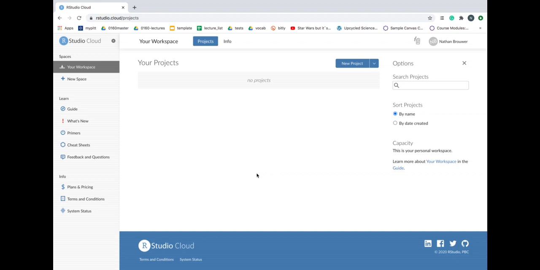RStudio Cloud is probably the best way to get started using R. One reason is it provides a super easy way to get R and RStudio running out of the box. It'll run in a web browser with no setup. Also, it has a number of built-in primers which will get you started using R.